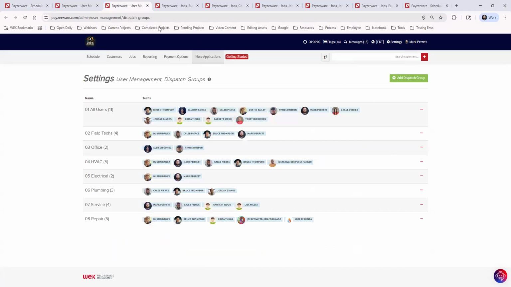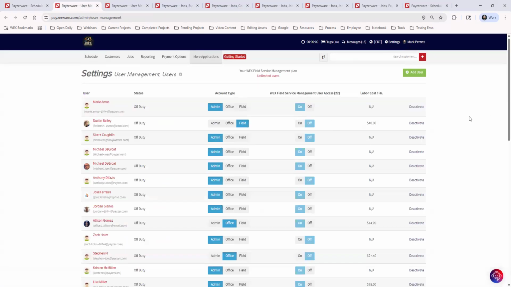And then this is where we are. This is where you will see all of the users. These are who has access to log in and use WEX FSM. Now, if you are new, you may only have one user in here, most likely the person who signed up originally. And you want to add your users into here. And let's go over a couple specifics with this as it relates to scheduling.